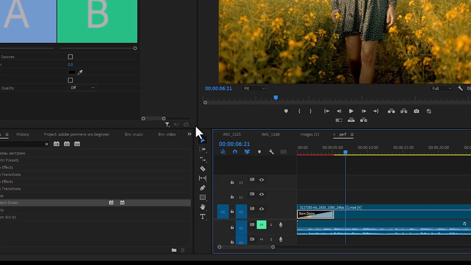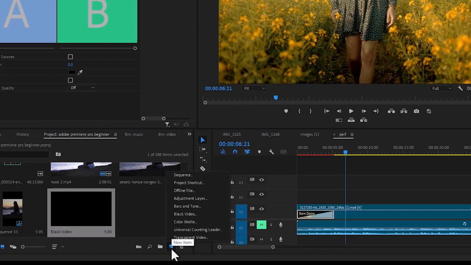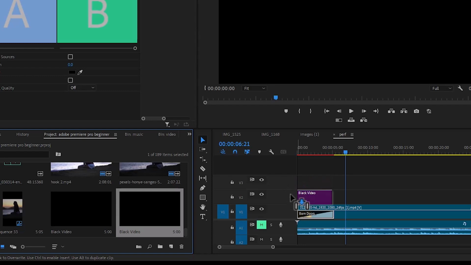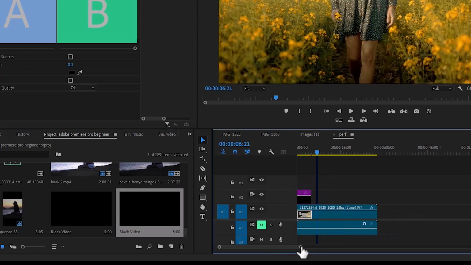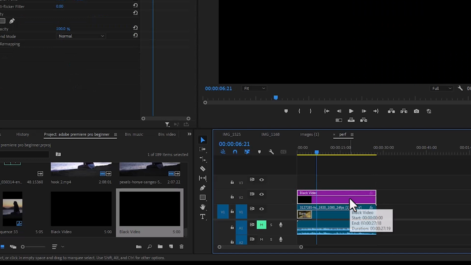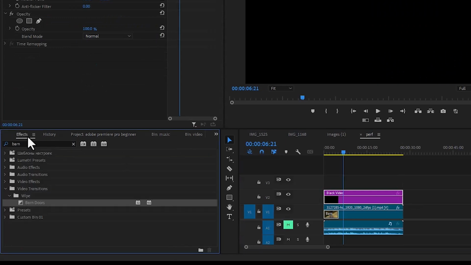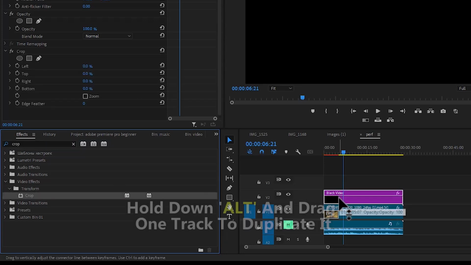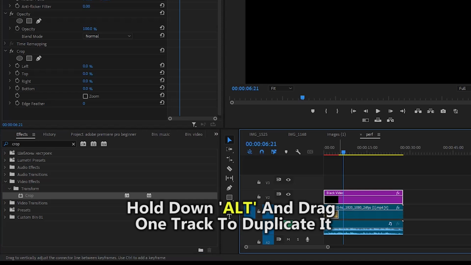To create that, come over to your projects and select this new item over here and select black video and hit OK. And import this black video onto your timeline over here and set the duration of this black video to assume the duration of your entire clip, and come over to the Effects tab over here and search for the crop effect and apply the crop effect to your black video over here. Select the black video, hold down Alt and drag it one track above to duplicate it.